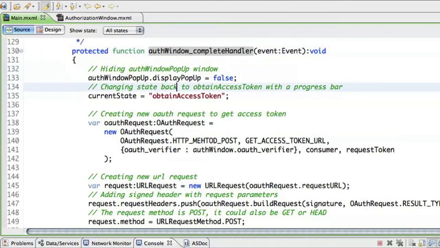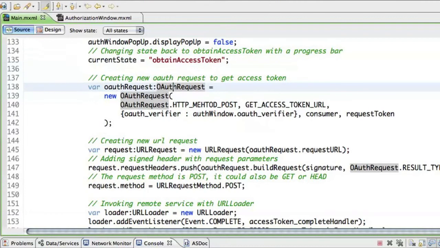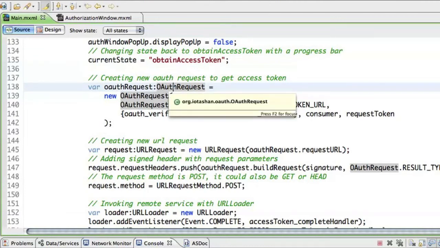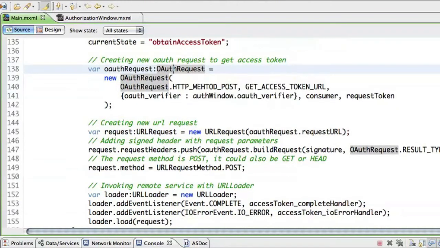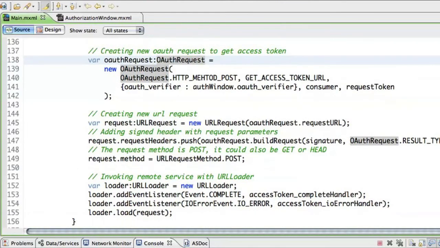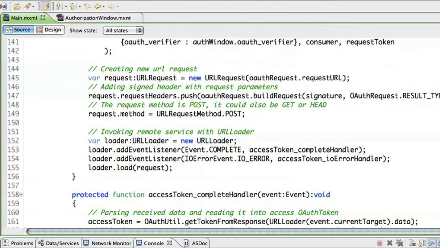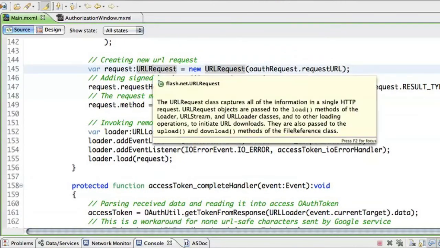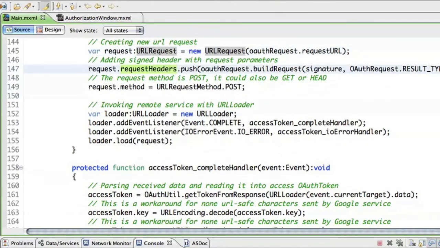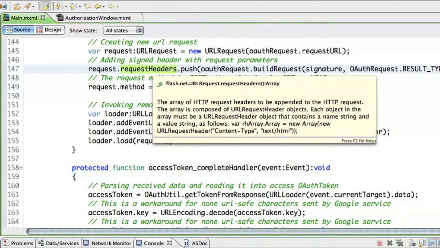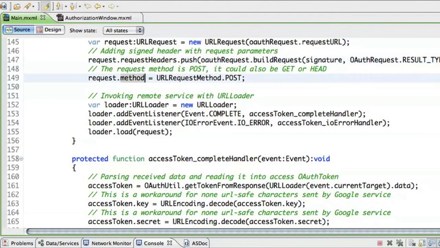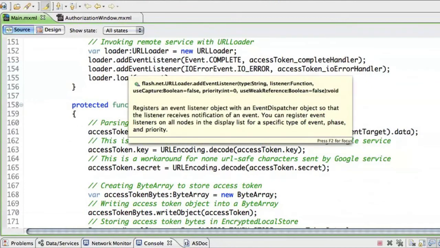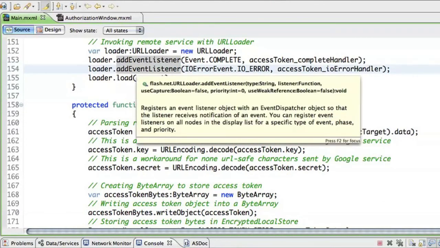And it closes the embedded browser window and creates, again, an OAuth request. And this request will be to obtain an access token. So this is one of the last steps of the whole process. And here I have to specify, again, some parameters like post, what's the URL for getting the access token, and what's the OAuth verifier that I received after the successful authentication and authorization. And I create, again, a URL request. I add some headers with the sort of token signature here, and I specify that it's a post request. Again, using the URL loader, I can make the call to obtain the access token.